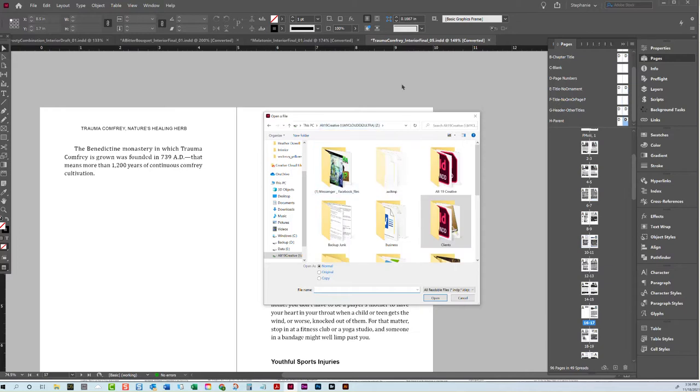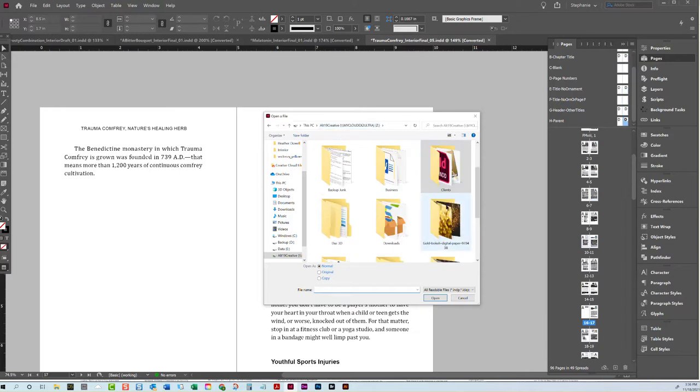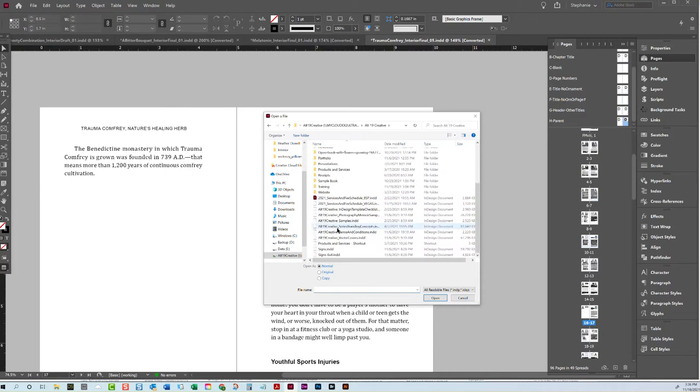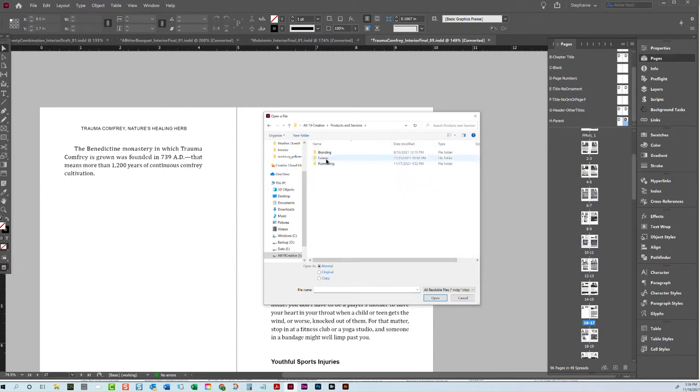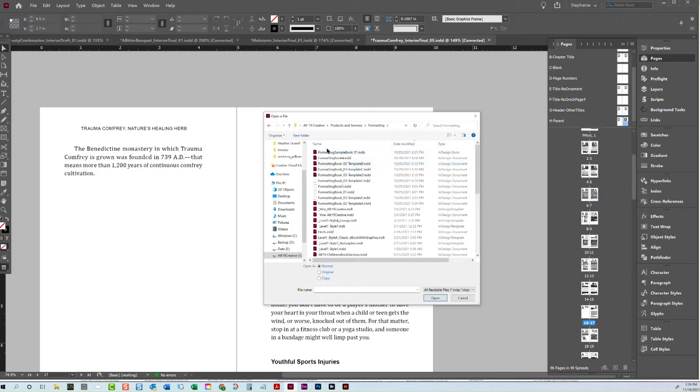I should have been more prepared. I have one document up, but I just thought of another thing that I could show you, so let me bring up the template real quick.